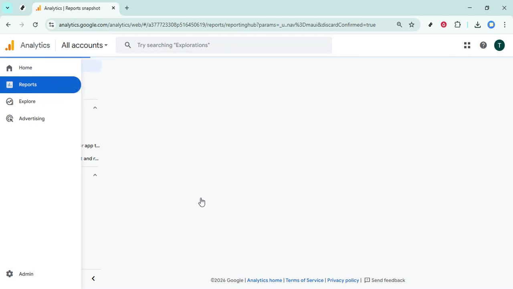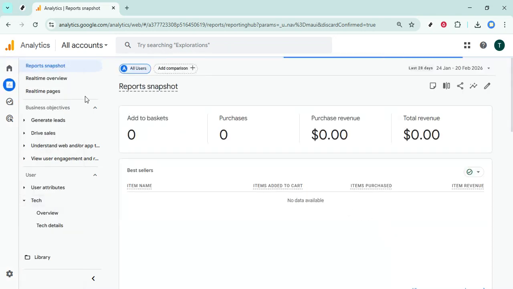After you click Reports, you'll be taken to the reporting workspace. Near the top of this section, you should see an option called Report Snapshot. Go ahead and click on Report Snapshot. Think of this as your overview dashboard. It pulls together high-level metrics and trends for your property in one place, making it a convenient starting point whenever you log in.